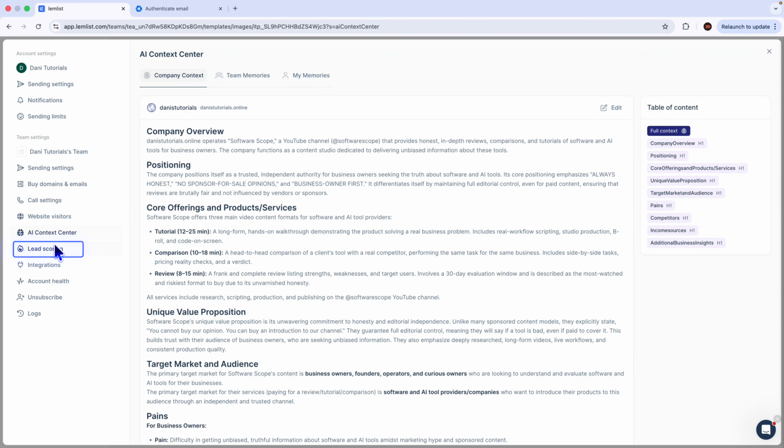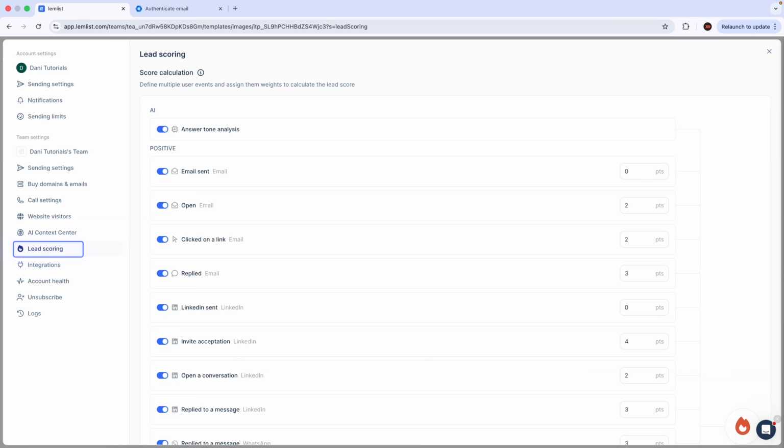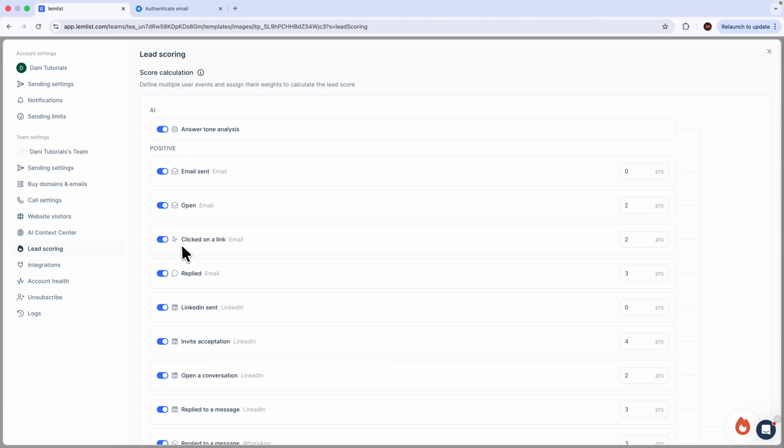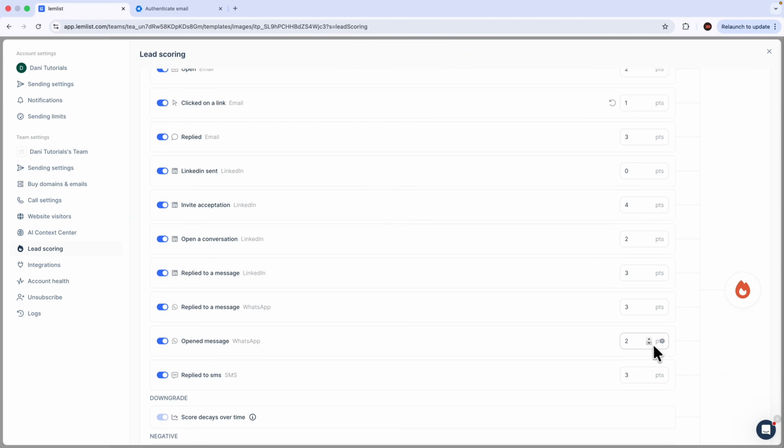Then you have lead scoring. So you can use AI to score leads, and this works with a point system. So you can set an amount of points that is either positive or negative for whenever someone takes a certain action. And for example, when they click on a link, currently it's 2 points. If that's a very important action for them to do in your campaigns, you could attach more points to that. But if that's not important at all, you can just decrease it. So by doing this, you can change the amount of points, and based on that, the lead score will change.